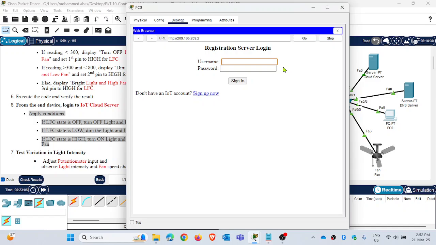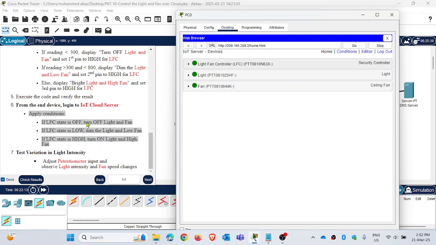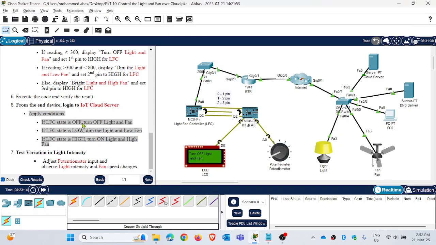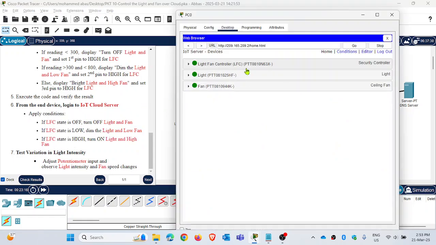Now give that address. What is the username and password we have given? The password we have given is utas sur. Am I right or not? Login. Yes, it is all coming. Now we are going to make the conditions, right? So the condition is called the LFC here. That is the light fan control. If it is off, then light and fan are also off. If it is low, then dim light and low fan. If the state is high, then all should be bright light and the fan also high. We'll make the conditions. Go to the conditions.